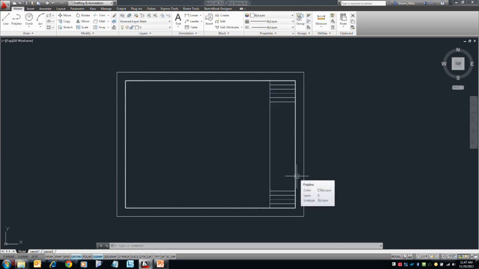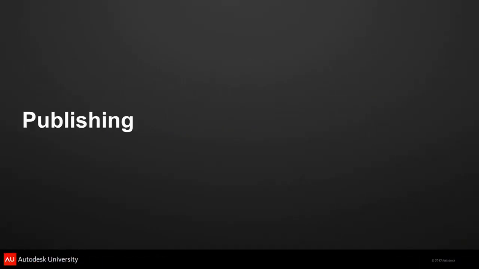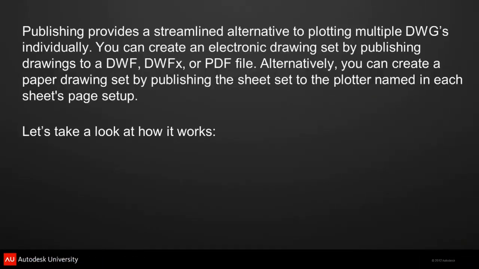So the next thing we're going to take a look at is publishing. Does anybody use publishing? Okay, quite a few. That's good. So publishing, for those who maybe haven't used it, is just a nice, quick, easy way to print out multiple files at once. So again, if you have 25 sheets you need to print, in the old days, you'd have to go one by one and print them out, and it would be a big pain.